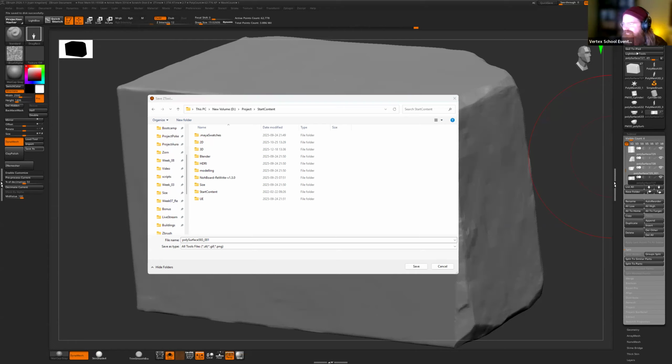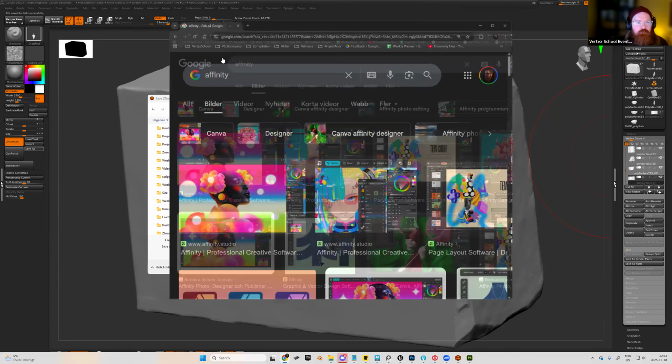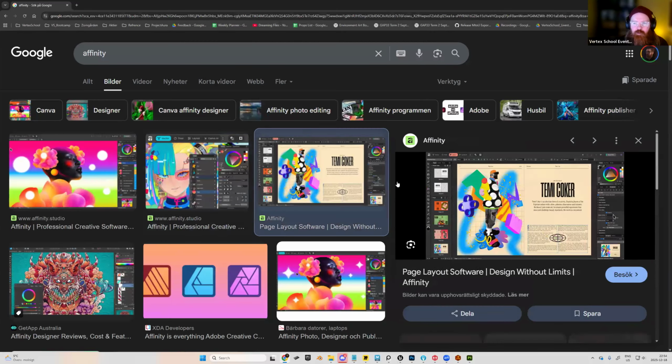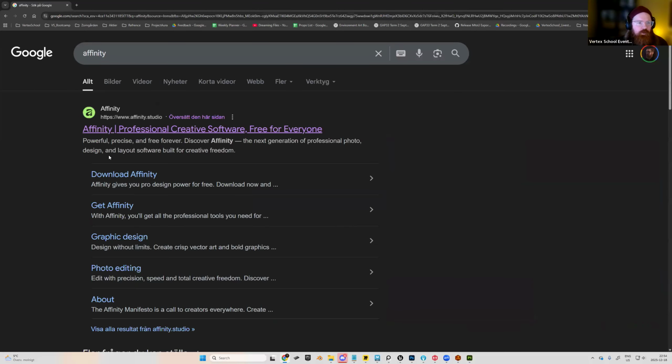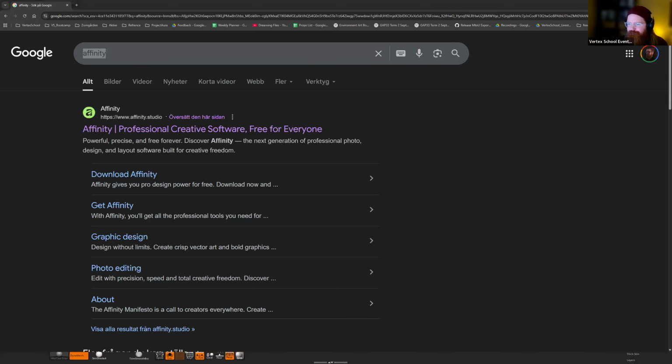Yeah, exactly. Affinity, I heard, is quite good. I haven't tried it. I used it on iPad, but this one is free now. So it's fairly similar to Photoshop, and it's completely free now. So Affinity can be a recommendation for anyone.